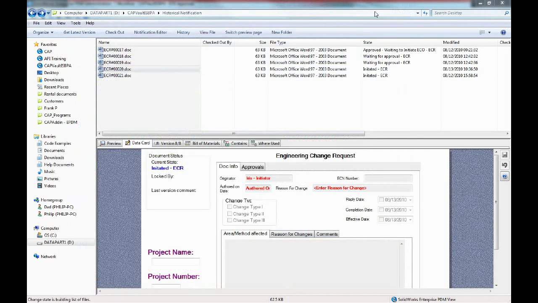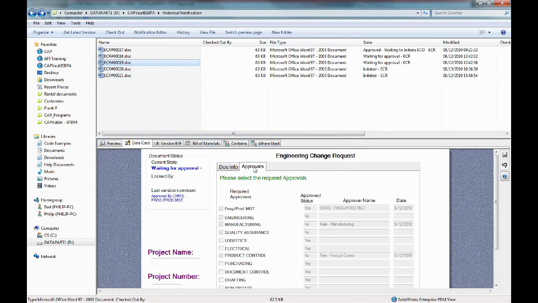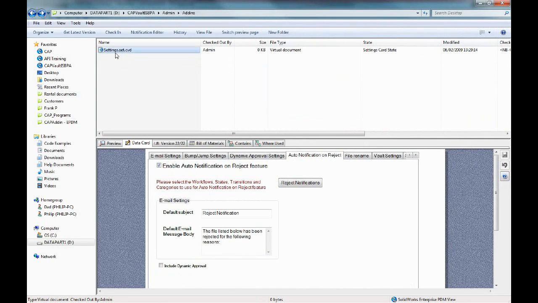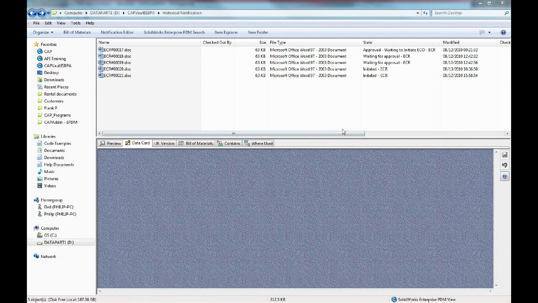There's one option with reject notification that integrates it with the dynamic approval that you saw in the previous demo. If you select one of these ECRs, you can see that we have the selection of the people that have approved it. In the reject, we'd like those, if not necessary, to have those wiped out during the reject notification. So I'm going to go back to my settings card where all our options are set up for all our different features. I'm going to turn on the include dynamic notification, save that file, and now come back to the ECRs.